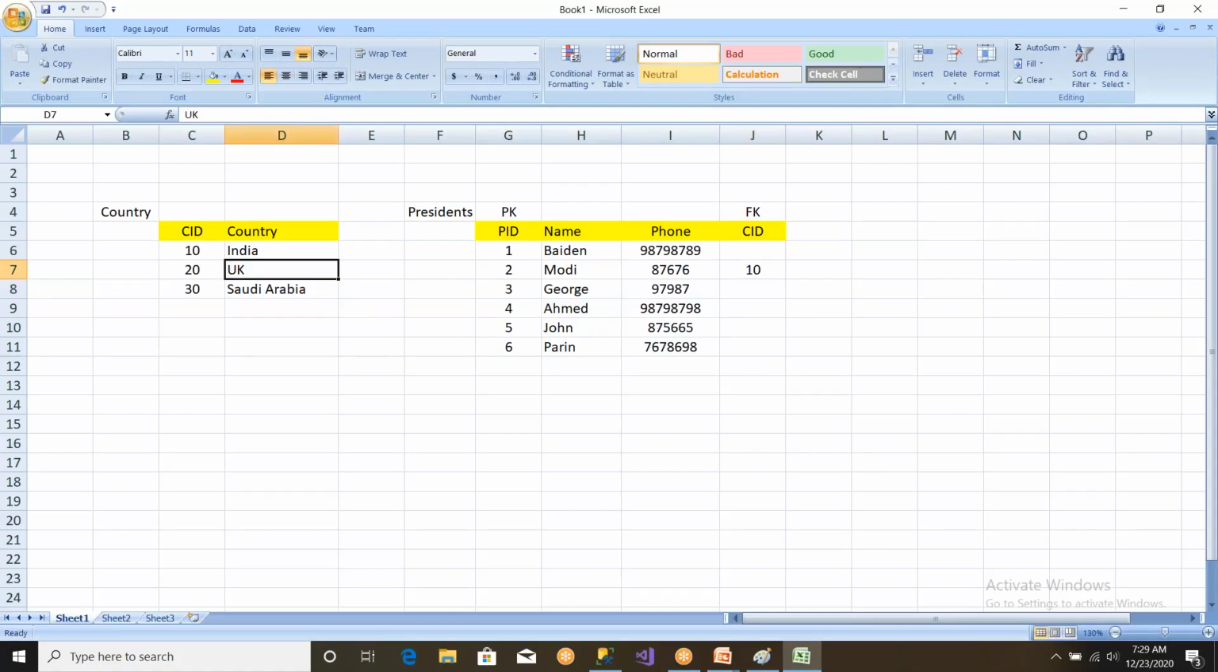And the next one is UK. Who's the UK president? Let us say UK president is this guy. So we can have 20 here. Clear? That's what you need to understand. And Saudi Arabia, let us say Ahmad. So Ahmad is 30 here. Clear? So this is how you are going to be having the data.